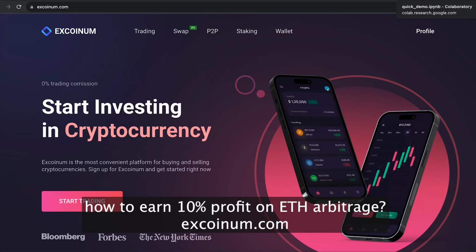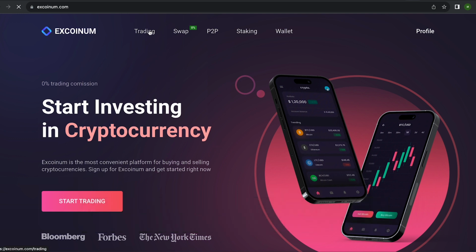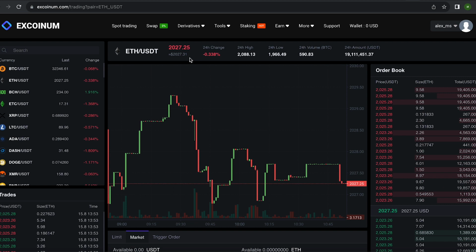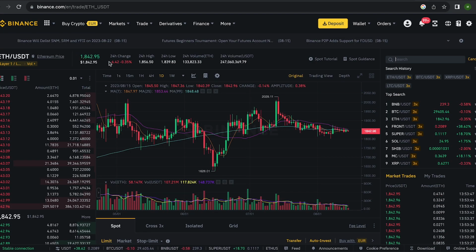Hi all, today I will teach you how to earn 10% profit on Ethereum arbitrage. In this scheme, we will use Binance and Exchangesmev exchange. And trust me, the scheme really works. As you can see, the Ethereum exchange rate on this exchange is 10% higher than on Binance. This will allow you to earn money already at the first stage.